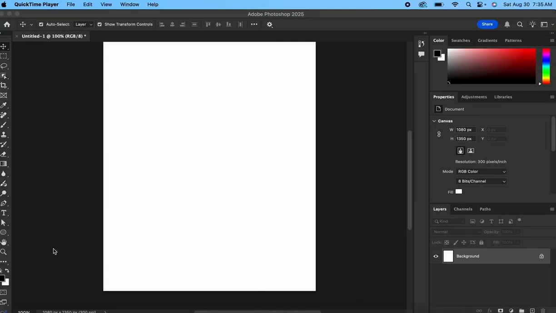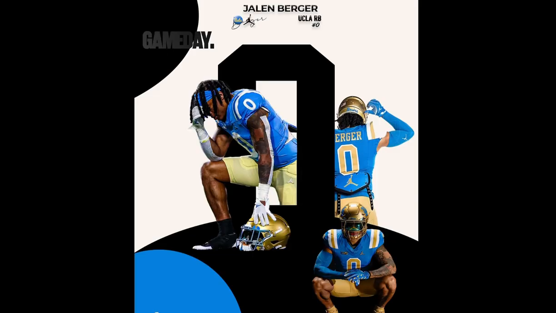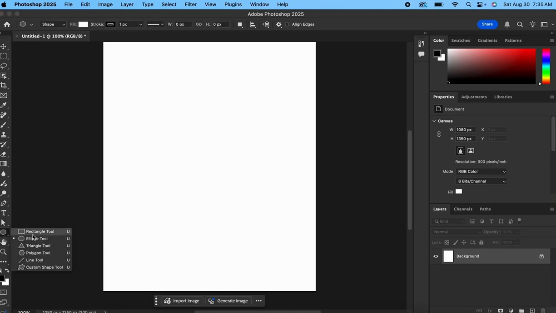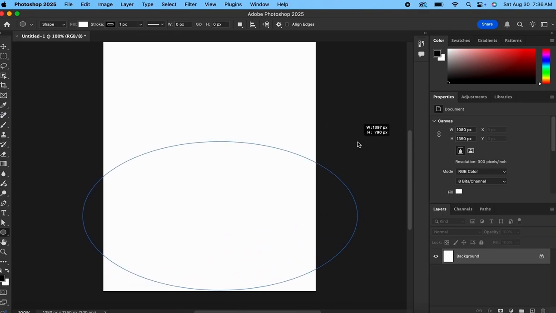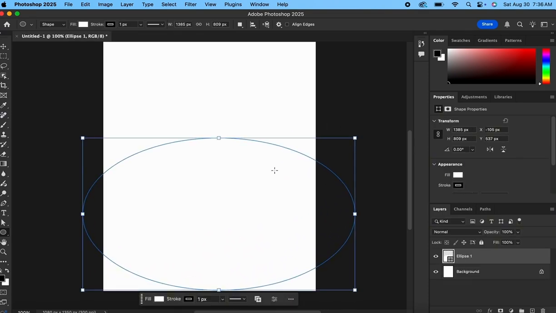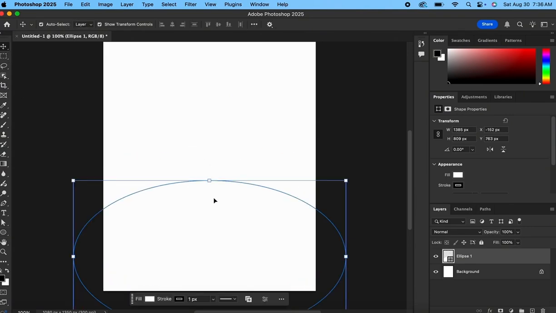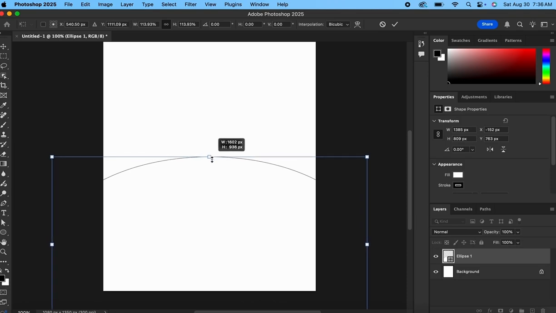If you have around 5 minutes, I'm going to show how you can recreate this in Photoshop. The first thing you're going to want to do is go down to the rectangle tool and then select the option that's right under it. I think you pronounce it ellipse tool. And then you're going to want to create an oval shape kind of like this. It doesn't have to be the exact shape that I did, but just something similar.